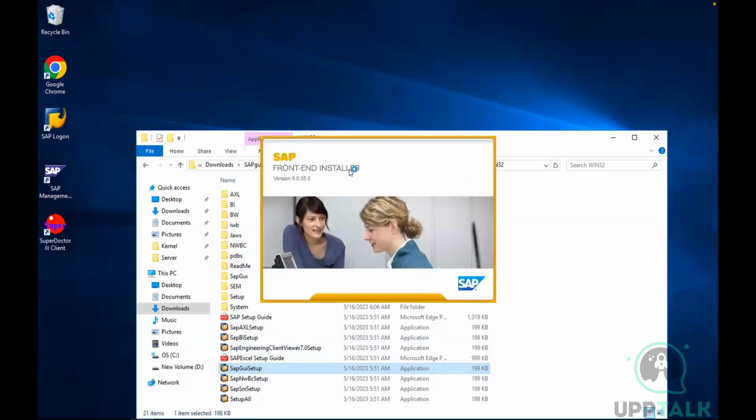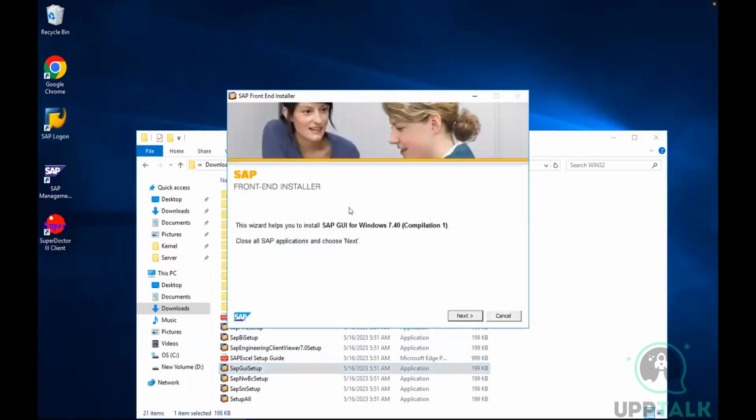Then the SAP frontend installer will be started. Since it's already installed, let's see what option it is going to give us. Are you able to see what it is written? SAP frontend installer. This is a client software, SAP GUI for Windows. Suppose you are working with a Macintosh machine. In a Macintosh machine, you cannot install this software because GUI for Windows will not work.